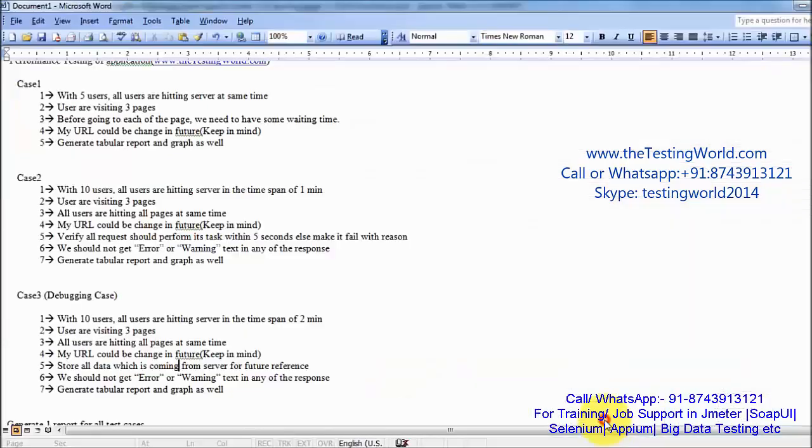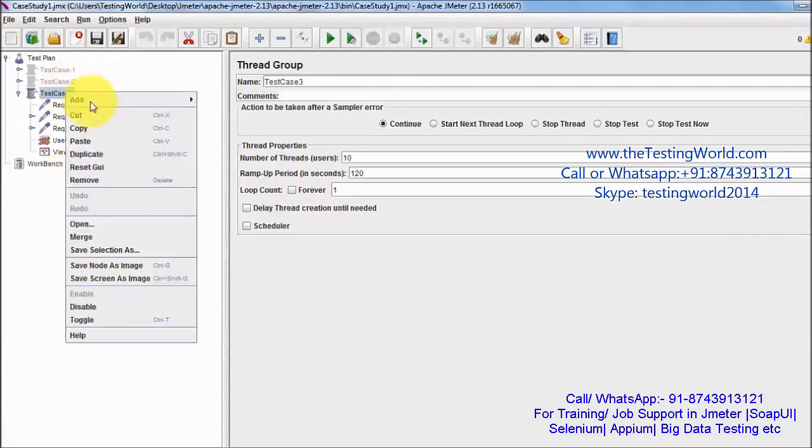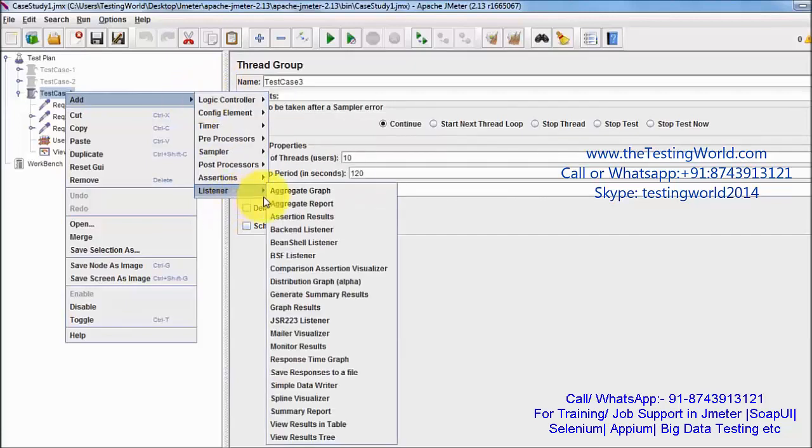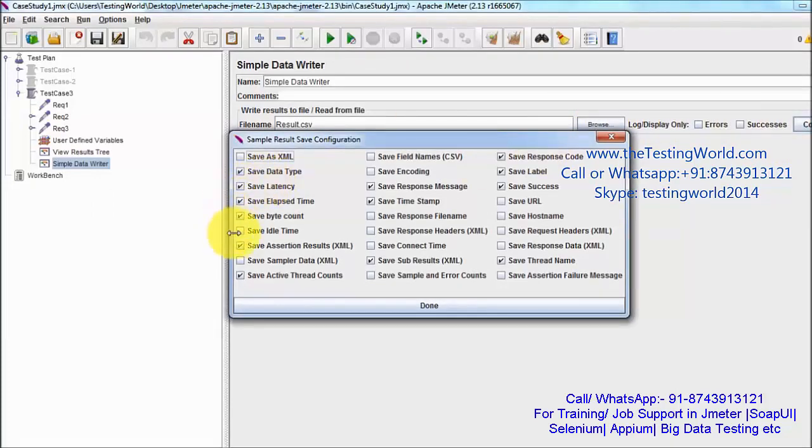And next requirement was that I want to save the data which is coming from the server for future reference, because we are going to create this test case as a debugging test case. So I'm adding a listener which is simple data writer. Here I want to store the results in the result.csv file and configure. So I want to store all these items in my output file. We have checked all the checkboxes for which data we want to store into the CSV file.